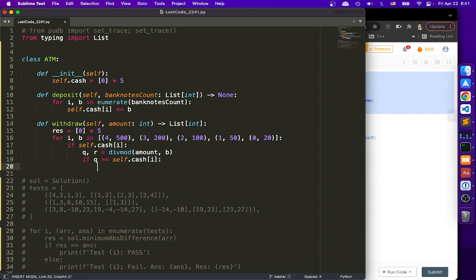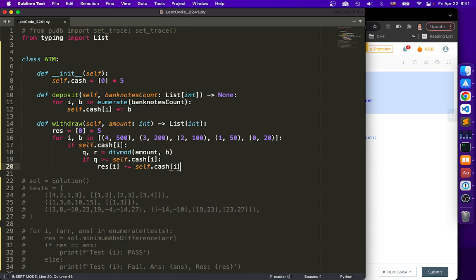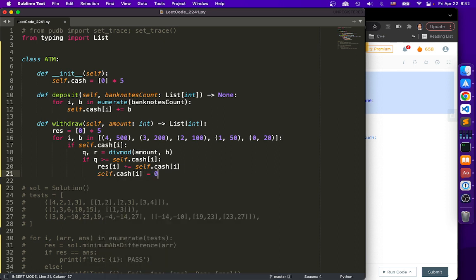then we will... I see the little complexity there. So if the quotient is larger than that, then I can remove everything, right? Then we say res I plus equal to self.cache I, all right? And then self.cache I equal to 0, we set it back to 0. Oh, do we set it back to 0 right now?